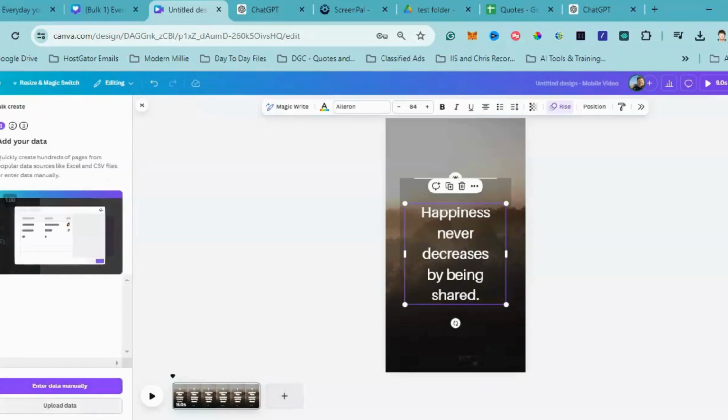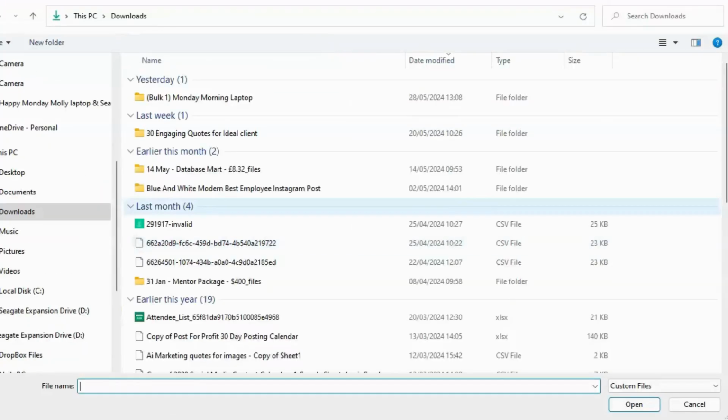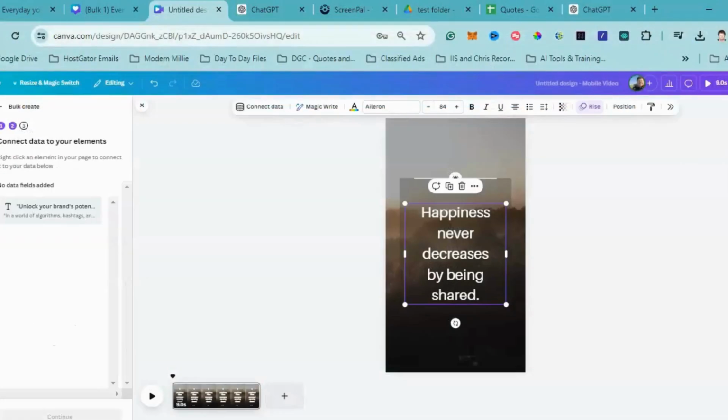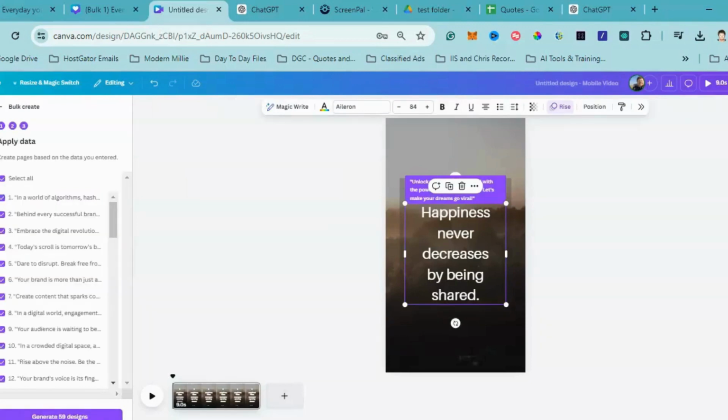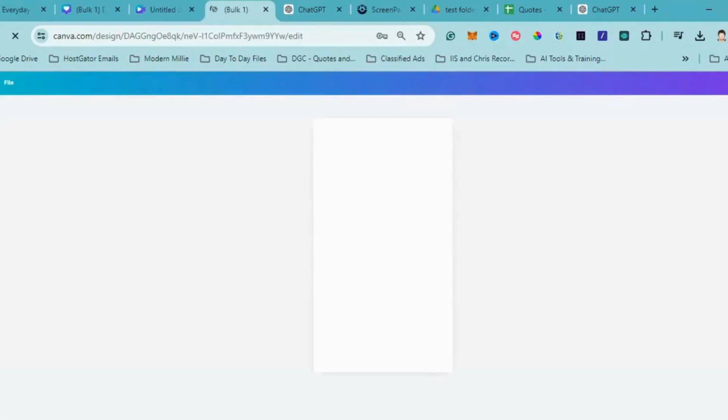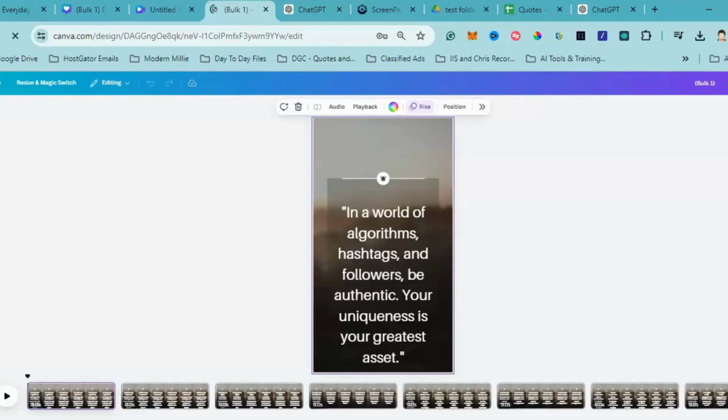And this time we're going to do upload again. Quotes. And we're going to do connect data. And then we're going to just say create. And it'll go away now and create 30 more. So even though you've got 30 square posts, you've now got 30 reels as well. With the same content, but because it's going to different places.